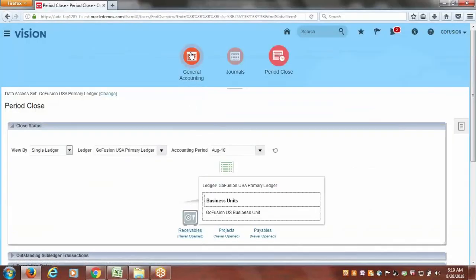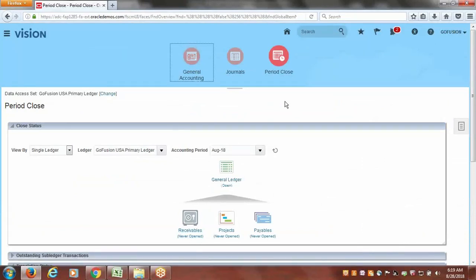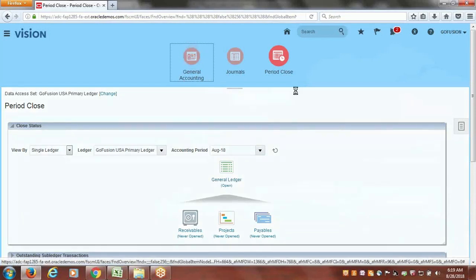You can just go to General Accounting, it's a dashboard. Go to this task.